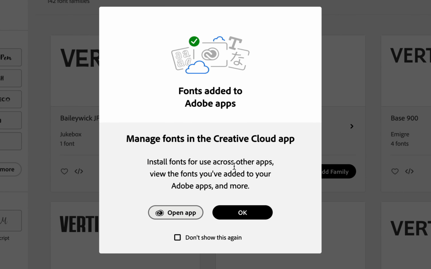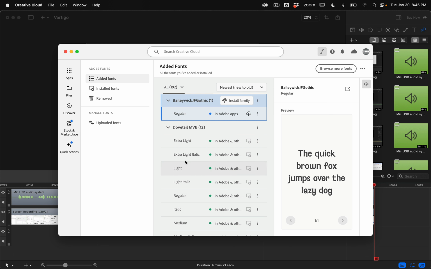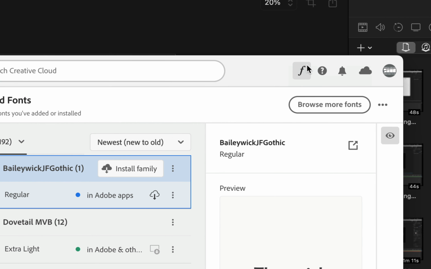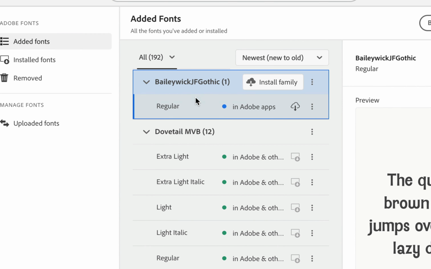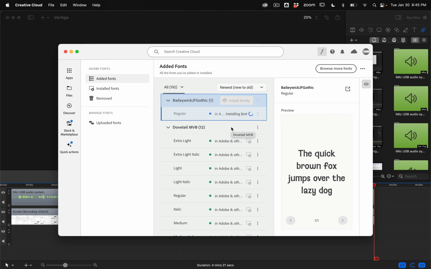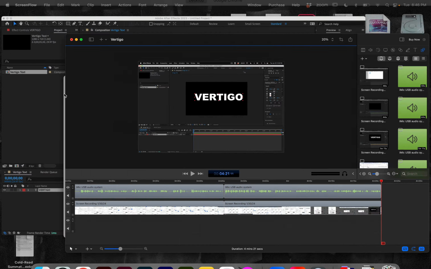This is going to ask you to manage your fonts using the Creative Cloud app, which is okay. We'll say Open the app, and once Creative Cloud launches, the fonts are located in the top right-hand corner with the fancy little F up here. Here we can see the Bailiwick JG Gothic is at the top of our added fonts, and we can tell it to install the font family. This may take just a moment to install the entire font family.